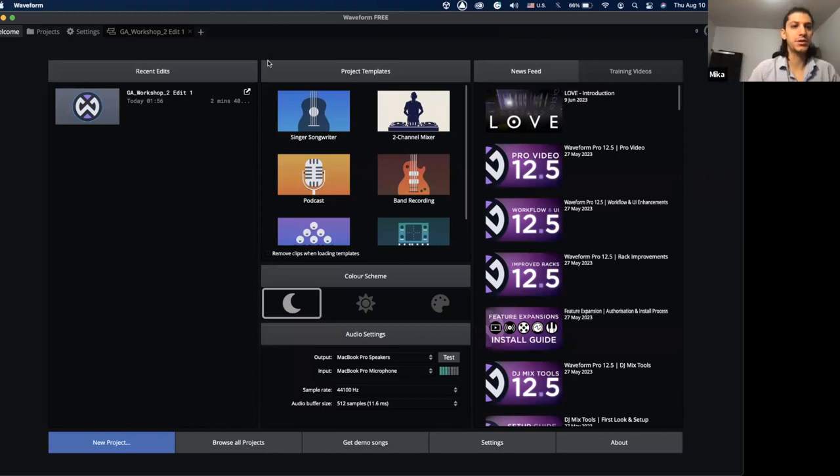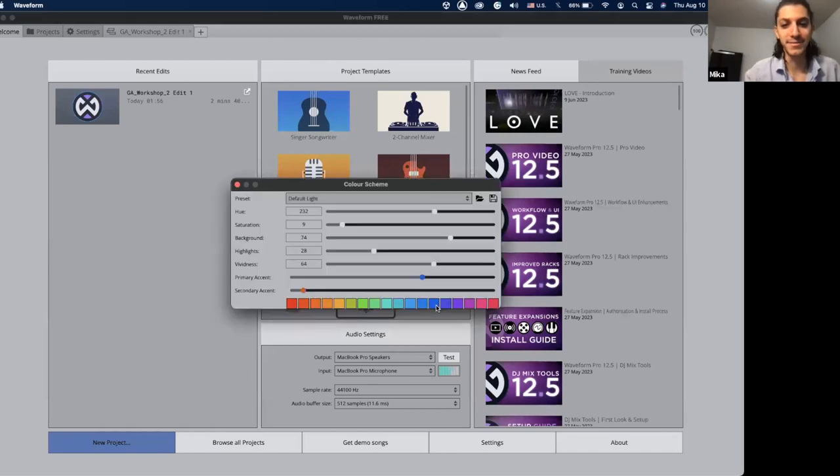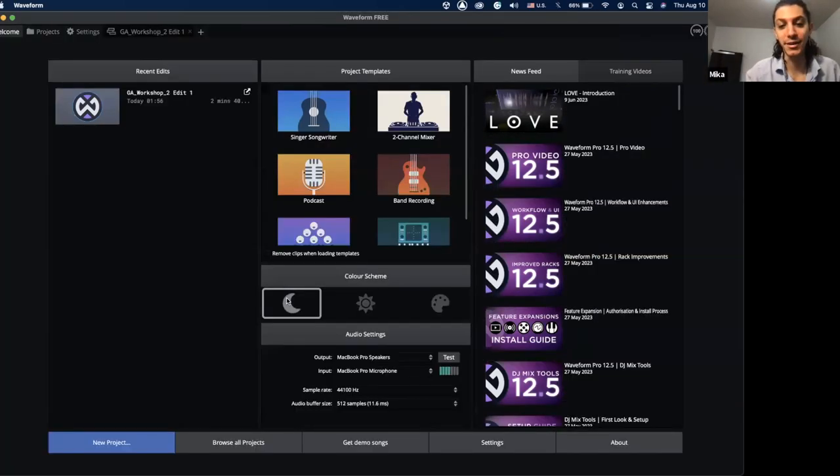We see. So once you open Waveform, you have this little page right here, which is your intro page. The best part, you have templates. If you have an idea of what you want to do, you have band recording, house worship, podcast, singer, songwriter, all that kind of stuff. So you can have a bit of a template that can give you a bit of help. You can choose your scheme. You have light. You can choose your color palette. I like dark. This is how I am.